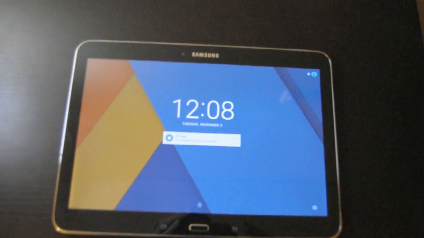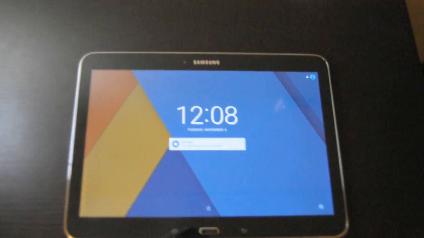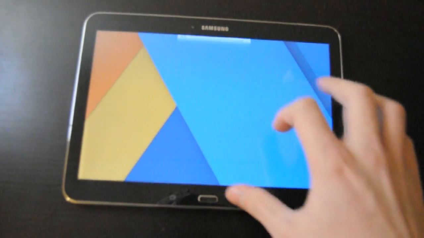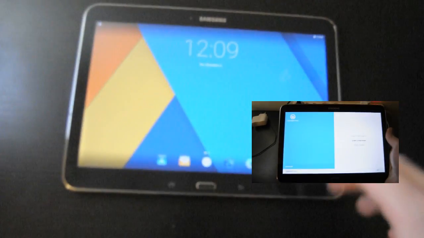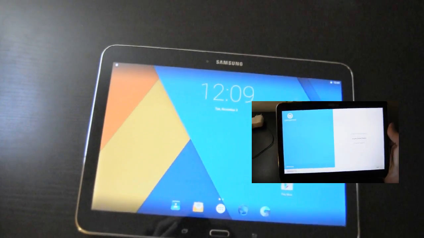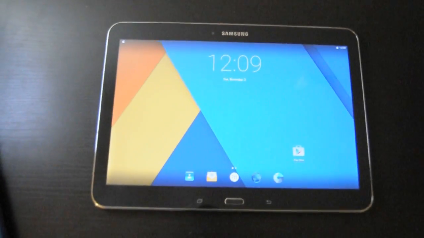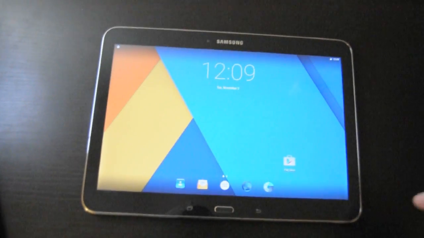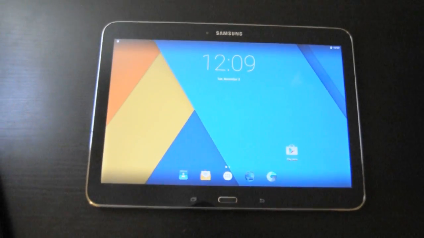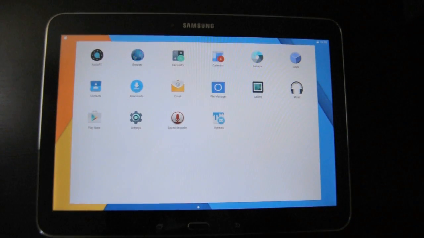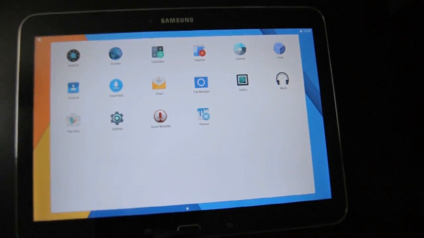So this is the first boot on Android 6 Marshmallow based CyanogenMod 13 beta for the Samsung Galaxy Tab 4 10.1 inch. Just came through from the setup screen, and this is the unofficial version from the XDA developers. I will put a link for you to check it out in the video description. For this I was using Samsung's official Lollipop ROM, which is the 502.